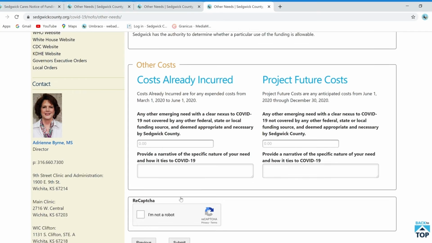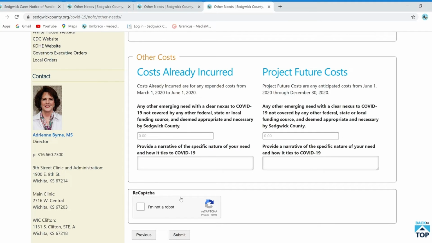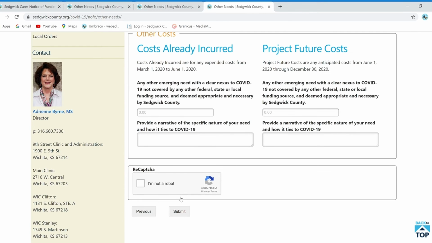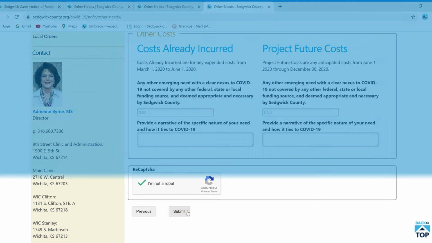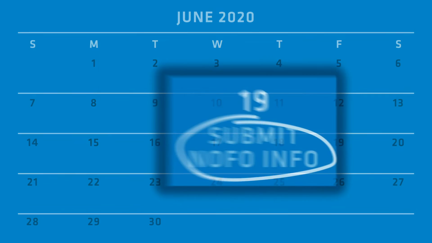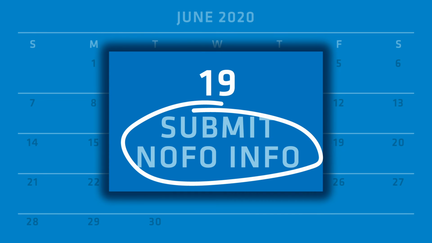And what this screen asks is probably the most important information we need from this form, and that includes what costs associated with COVID-19 you've already incurred from March 1st, 2020 through June 1st, and then what you project your future costs will be. This will assist the County Commission in determining how much to allocate for each program area. When you've completed that information, click I'm Not a Robot and submit the form. Please don't delay. Forms are due back to the county by June 19th.